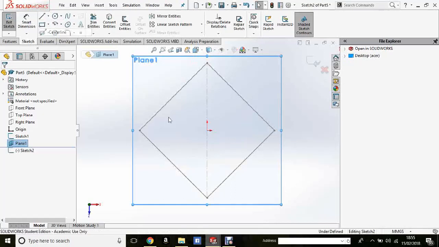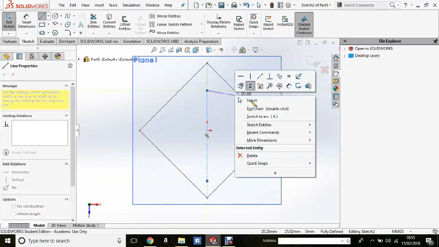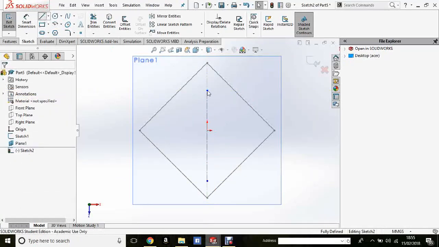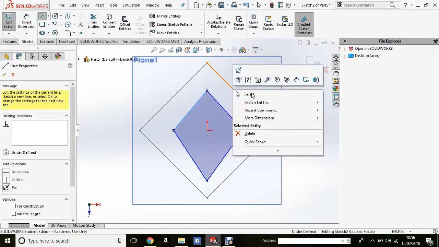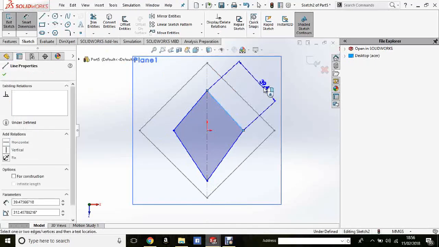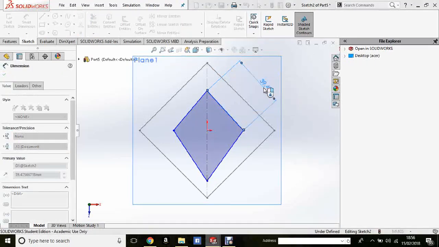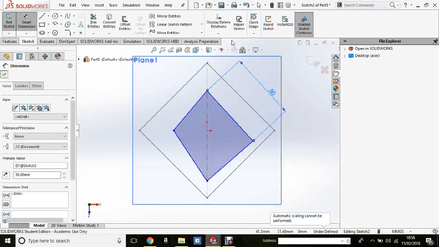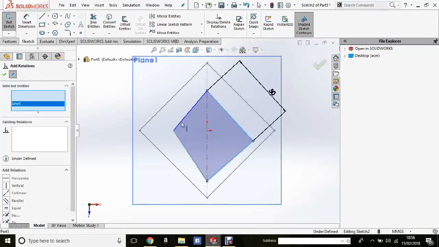We'll draw another center line like so, and then same again, 4 different lines, making sure that the dash line comes up when you get to the origin like so. And we'll do the same principle again. So get smart dimensions, dimension up one of the sides to 50, and then we'll go add relation, select all of the sides and go equal to.